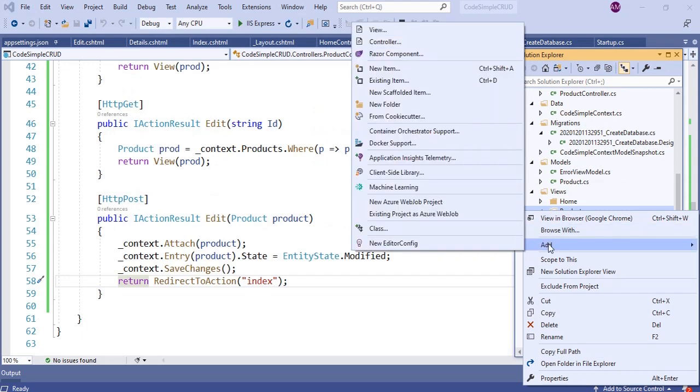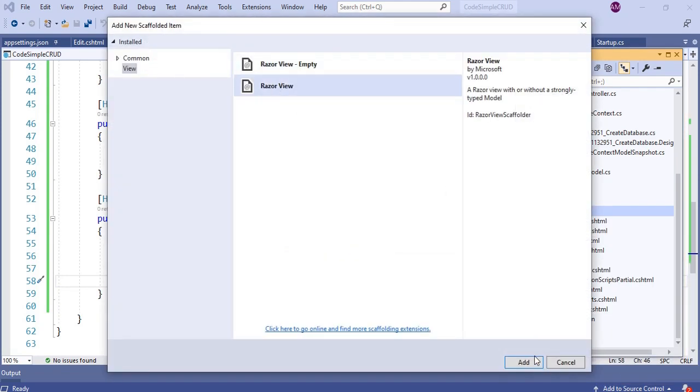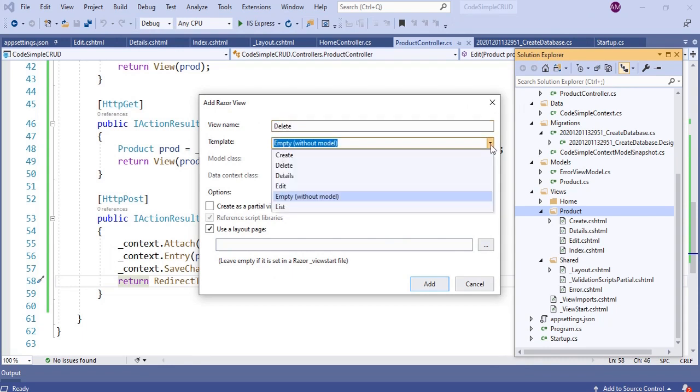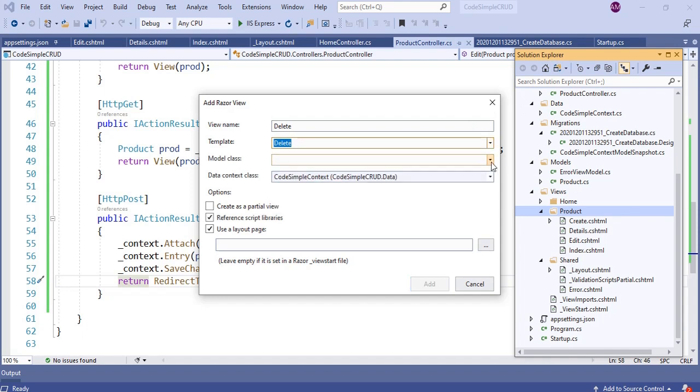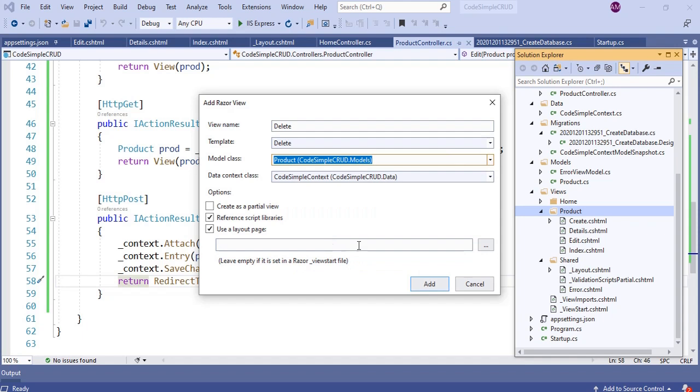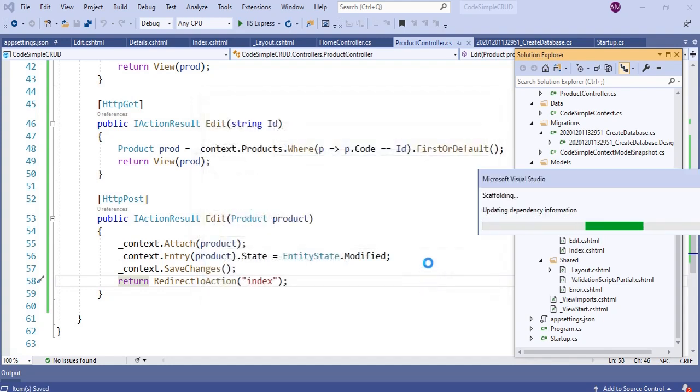Right click the products folder, then click add, select and click view, select razor view, click add button, change the view name to delete, then select delete template from the template drop down list, select product model from the model class drop down list, select code simple context from the data context drop down list, then click add button and wait for the scaffolding task to complete.